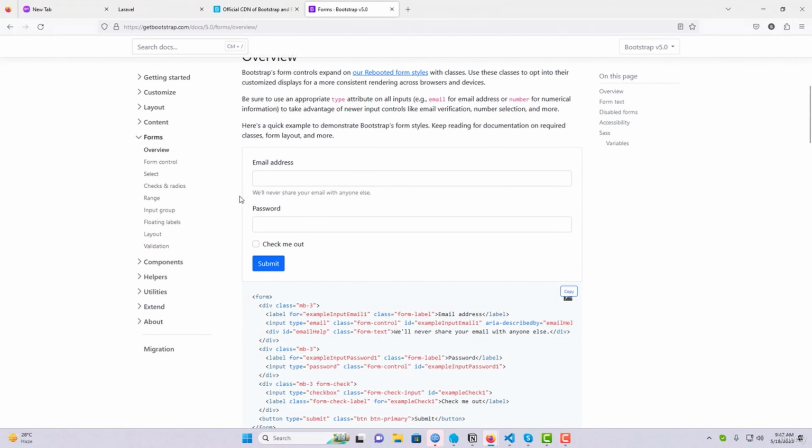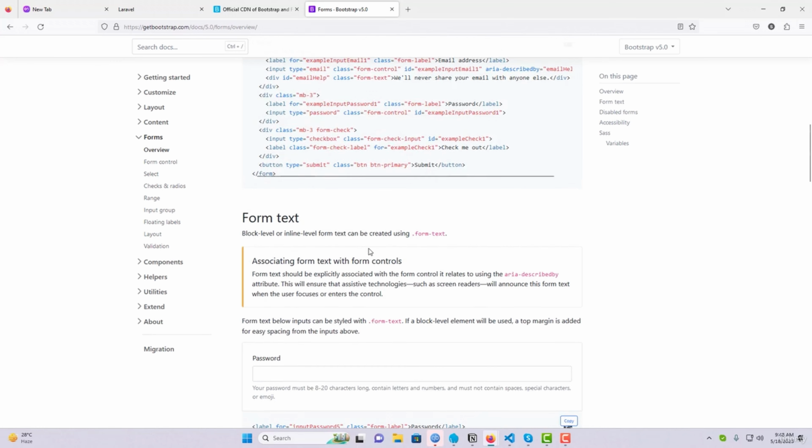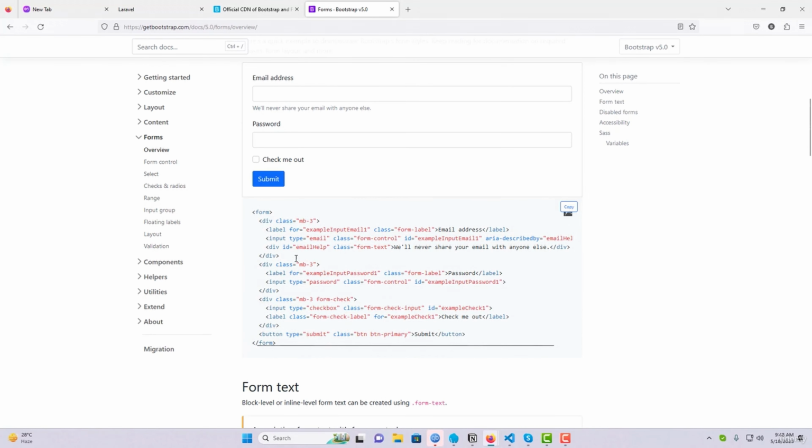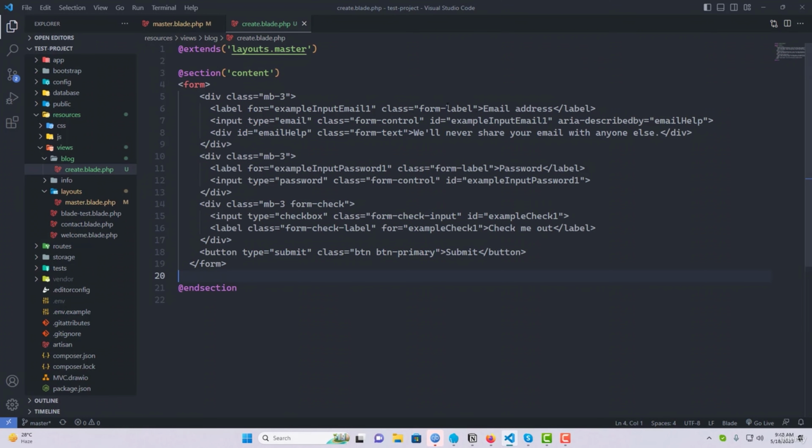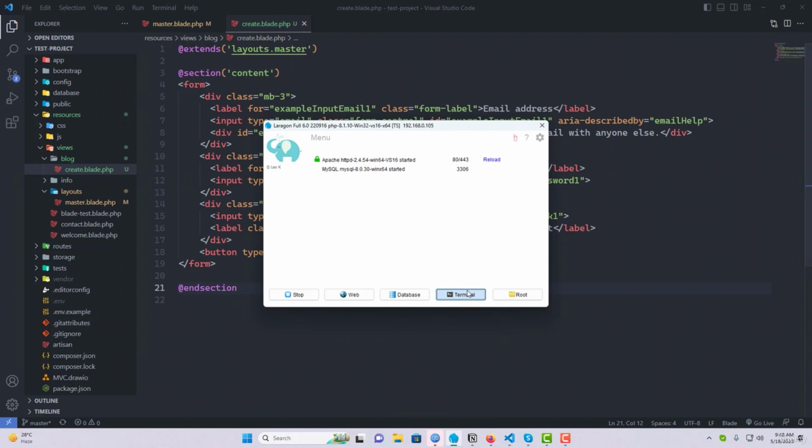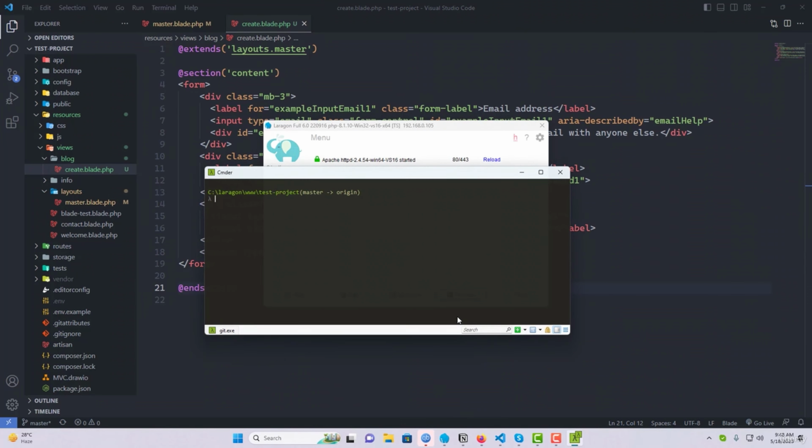Okay, so here as you can see, we have a basic form, totally basic. So I can just copy this scaffolding, or you can say code, and paste it here, right? Okay, now suppose our HTML is done, our view file is done. Now we have to return this view. Okay, let's open the terminal.